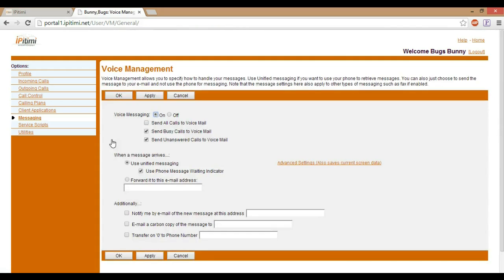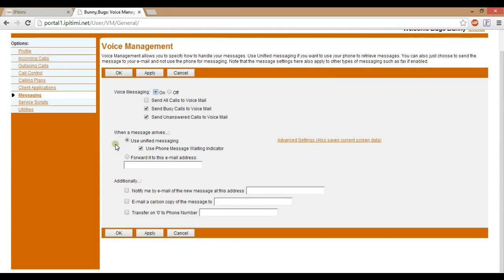Here in Voice Management, you can enable or disable your voicemail as well as update other settings. Leave the setting for unified messaging enabled if you like voicemail to continue to go directly to your phone. If you're on vacation and need your voicemail sent directly to your email instead, you can enable it here.